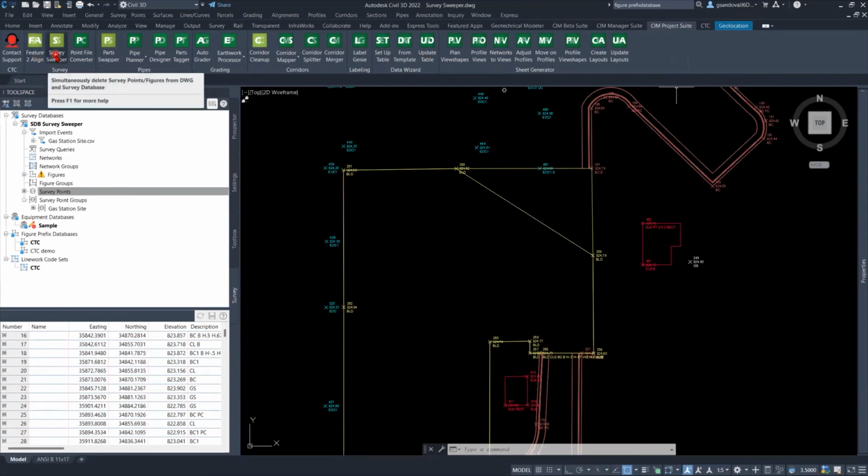Now, just hovering over our tool, it does give you a brief explanation of how this tool works. It's going to simultaneously delete survey points and figures from the drawing and survey database. And that's what we want. We no longer want this building to populate this way. We already have one that we're good with. So if we ever process it again, we don't want this to be created here.